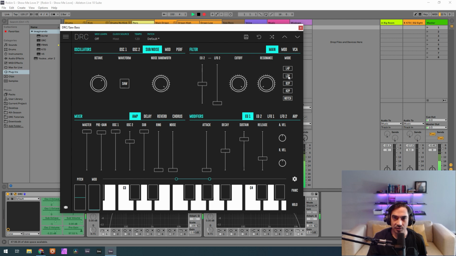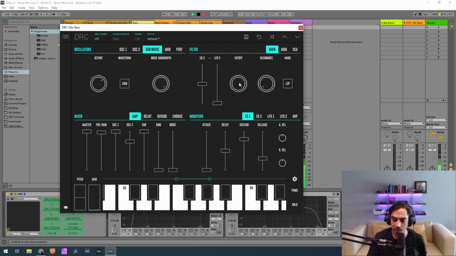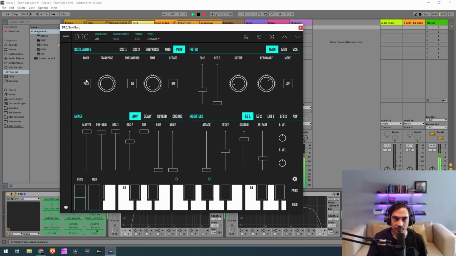Now let's change the filter from a low pass 4-pole to a low pass 2-pole and drop the cutoff to 126. Now envelope generator 2 amount to 352. And resonance to 638. Change performance mode from poly to mono.